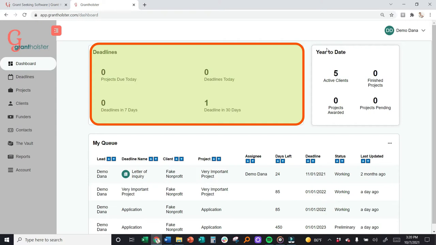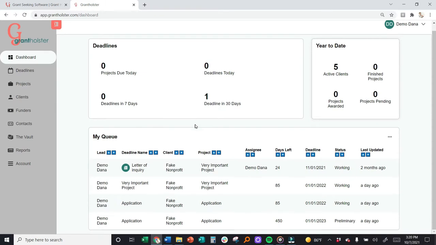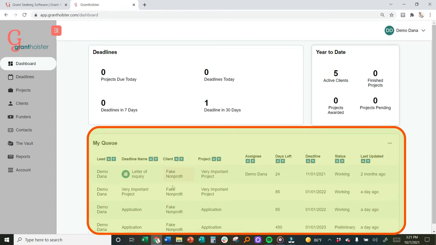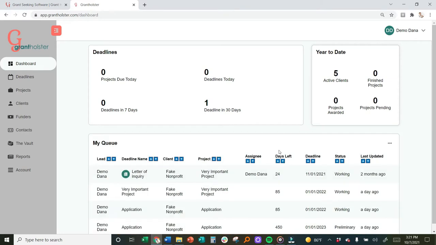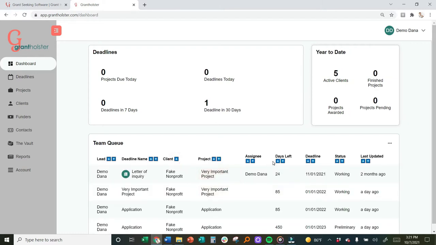Now, the box up in this corner shows you your year-to-date results. How many clients, how many projects, how many awards, and how many projects are pending. Pending means you have submitted them and you're waiting to hear back from the funder or whoever else is making the decision. The queue box in the bottom shows the next 10 deadlines. And remember, a deadline could be a project or an action that is coming up. You can view it by either your own deadlines or your entire team's deadlines. You can also sort each column in the queue so you can see the information however you want.